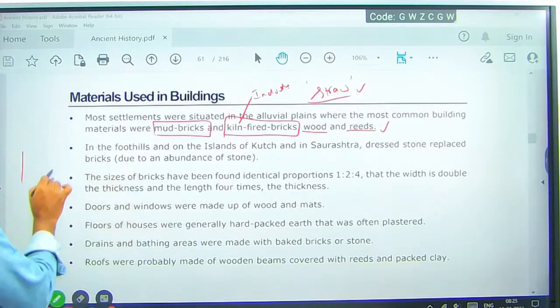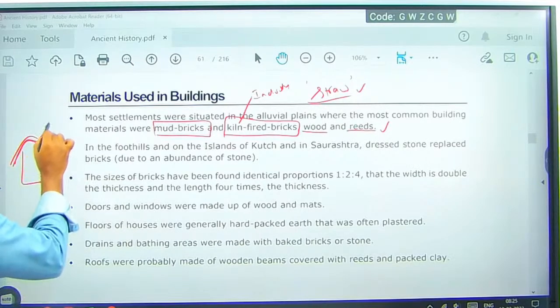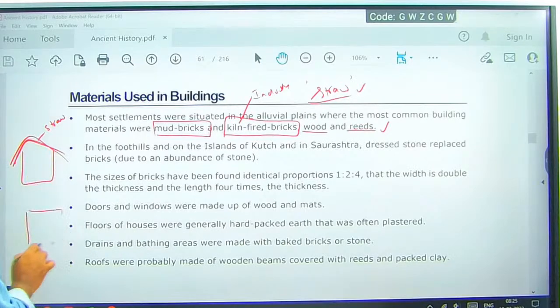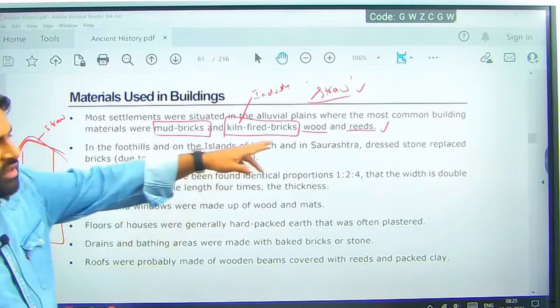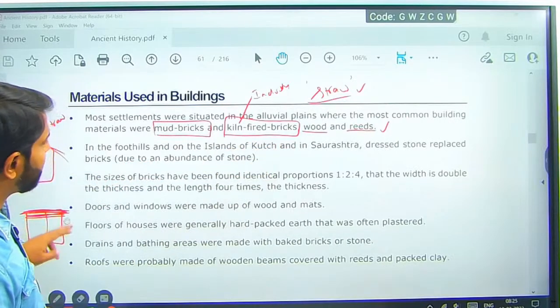Unlike the Chalcolithic huts, where they used straw or grass, here we have a roof which is concreted, based and supported by wooden beams, wooden reeds, right?